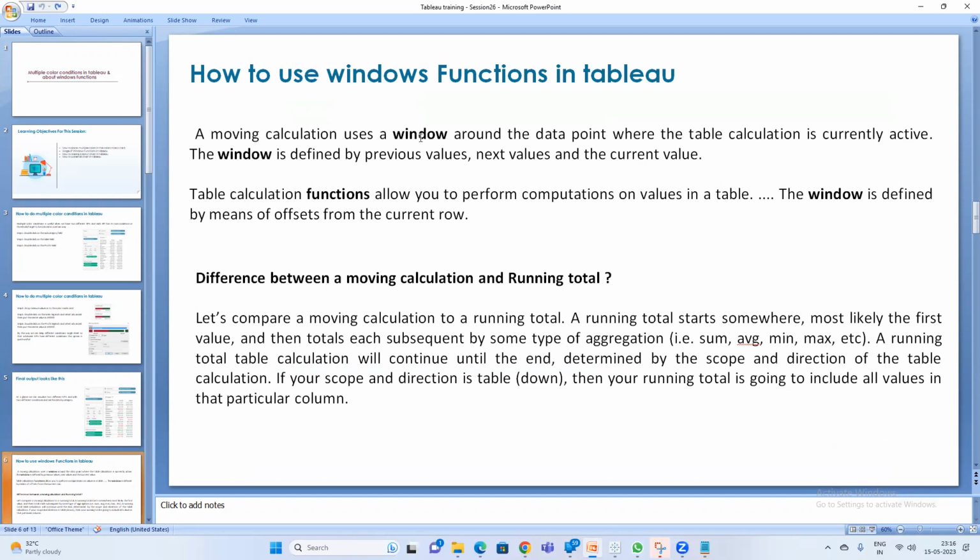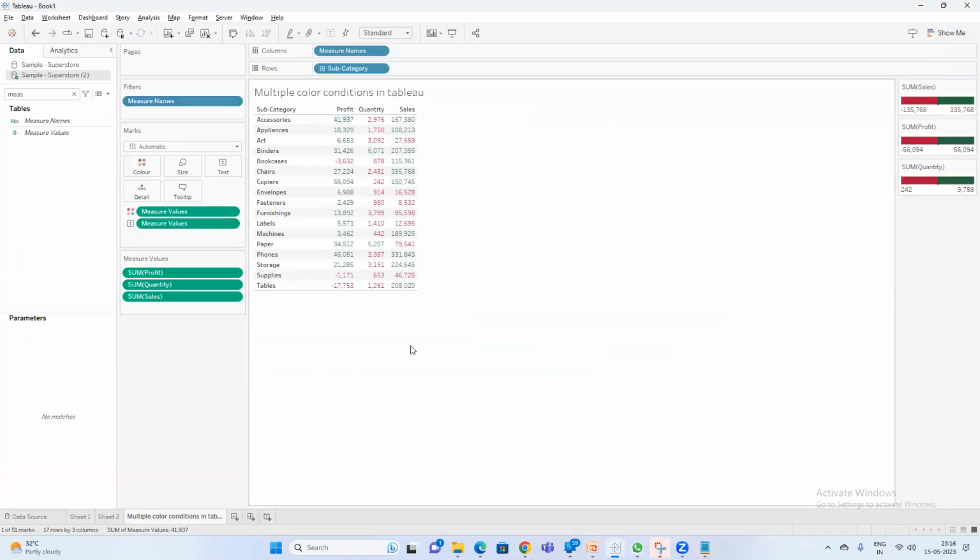So, how to use window functions. A window function is also called a moving calculation, and it uses a window around the data point. We call these data points. For every dimension and every measure, this is a combination of data; a combination of dimension and measure gives you a data point. How many data points are there? We have 15 marks. We can call this marks or data points.